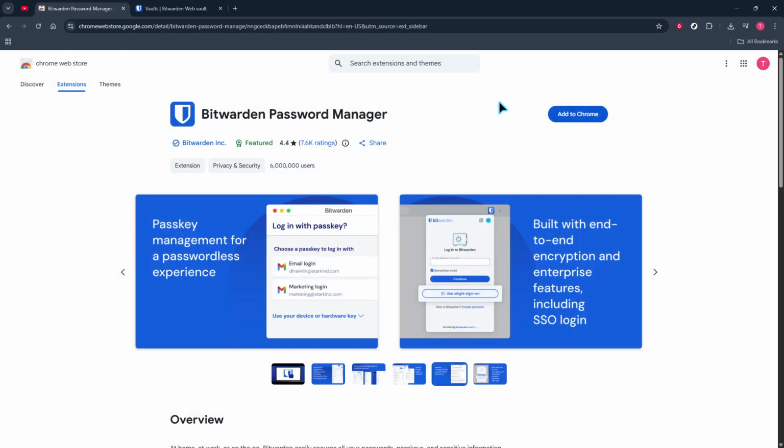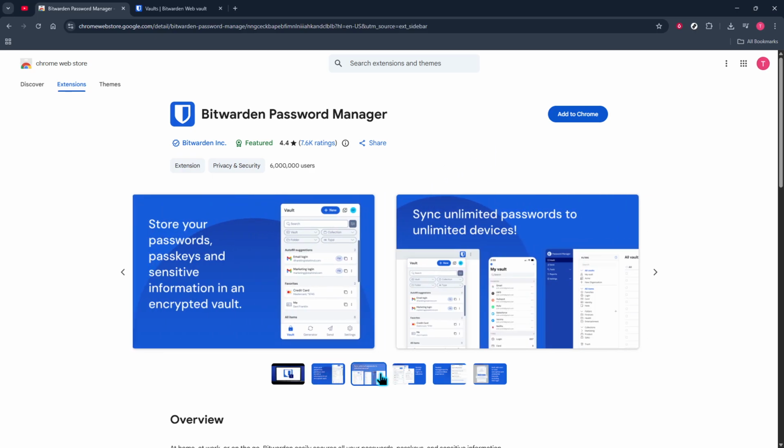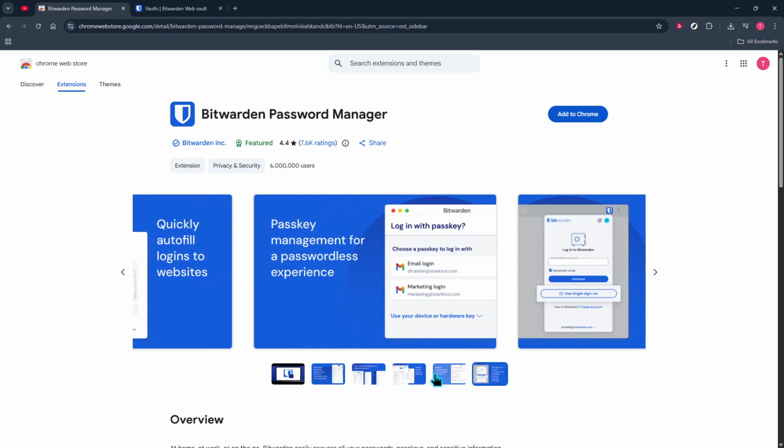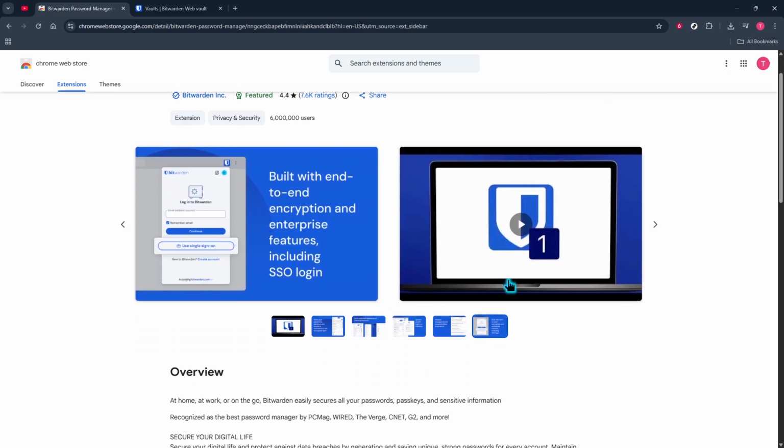Here you can read a summary, review screenshots, and glance at ratings and recent updates. Taking a moment to review this information is a great habit whenever you add software to your browser. When you're ready, click the Add to Chrome button.